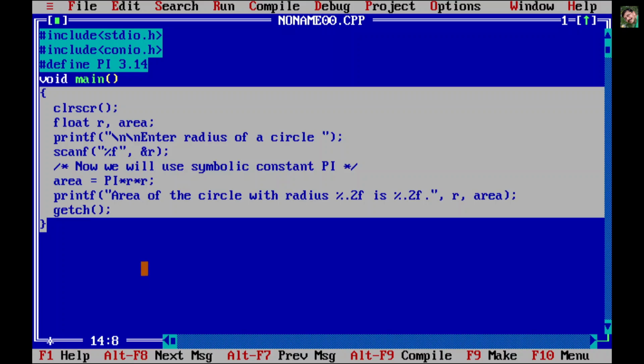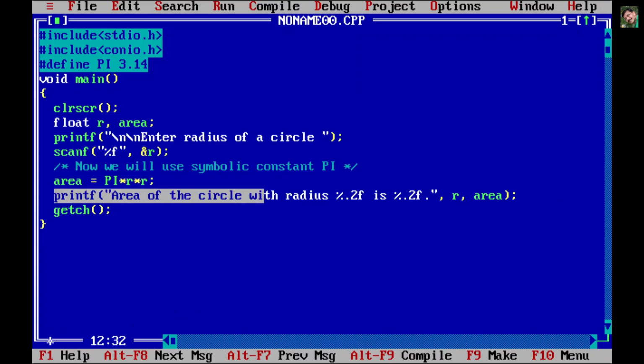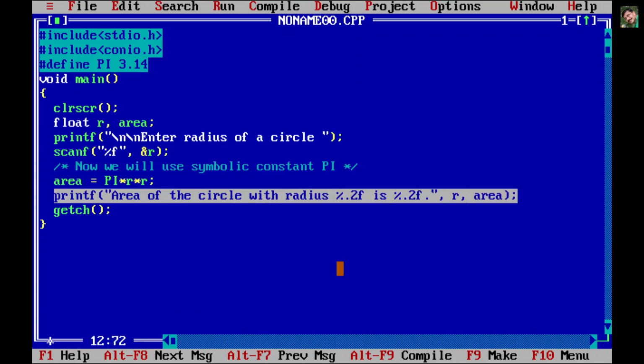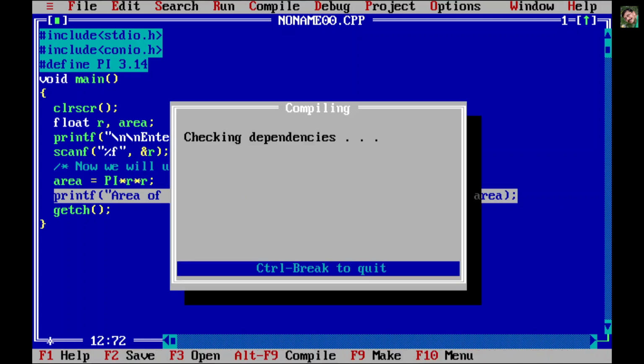And then we calculate area, and then finally we print the result something like this, saying that area of the circle with radius percentage 0.2f is percentage 0.2f. Now what is percentage 0.2f? It means I want to print output with only 2 digits after the decimal point. So this is the answer we are getting as I run the program.